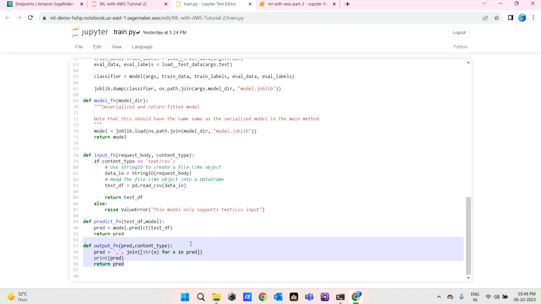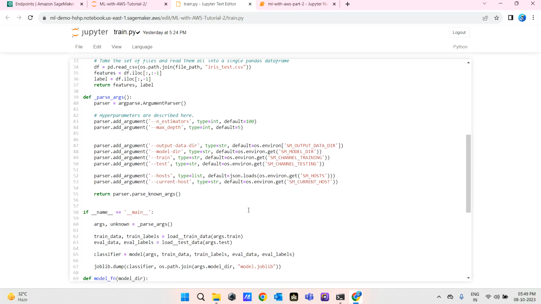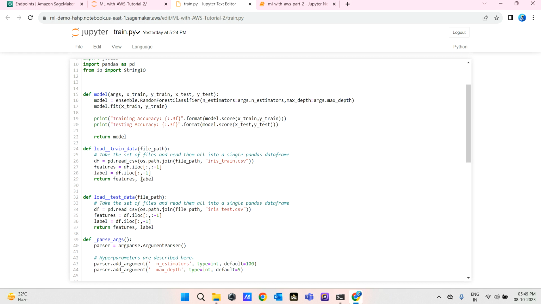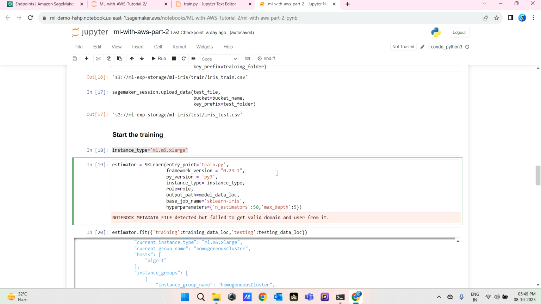So let's do one thing. Let's introduce one error here. We'll make one mistake. Okay, level 1. Cool. Just remember, in the 29th line I'm making a typo. Instead of level, I'm returning level 1. Save it, and we'll start the training again.